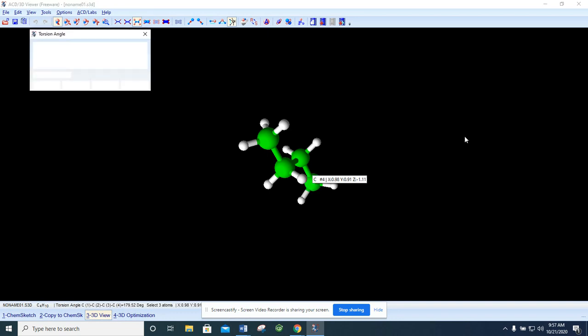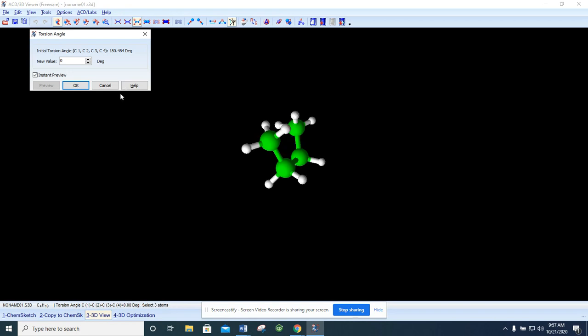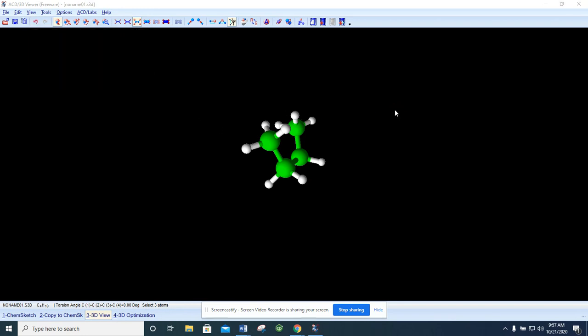Oh, shucks. You know what I didn't do? It doesn't really matter. I didn't do the 3D optimization, but we're going to be messing around with that anyway, so it doesn't matter. See? About 180 degrees. Let's set that to 0. For butane, that is the highest energy conformation. That is the completely eclipsed where the methyl groups are actually even eclipsing each other. Okay? So that will represent the highest one. And then we can look at the others.